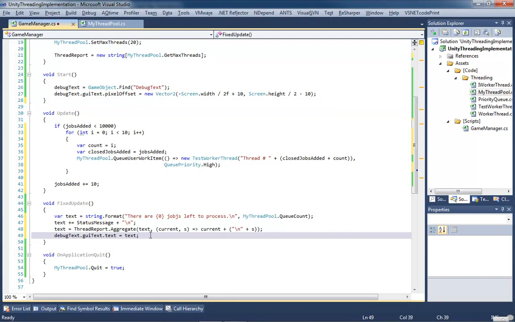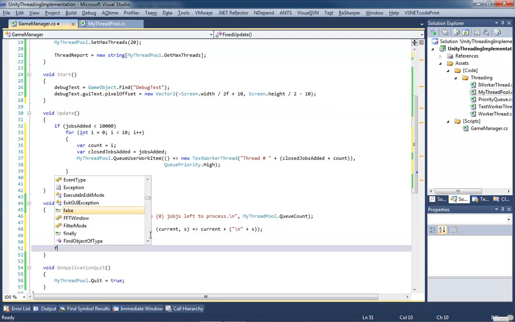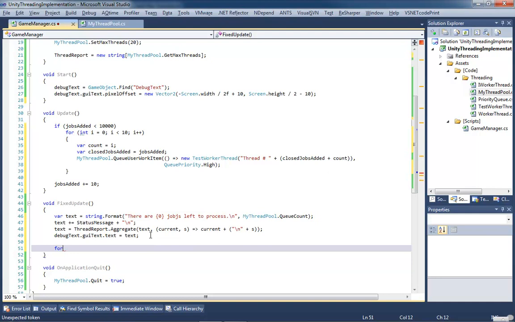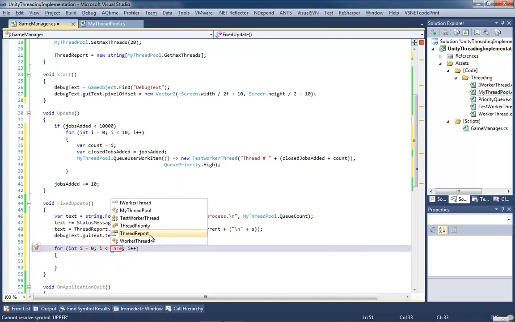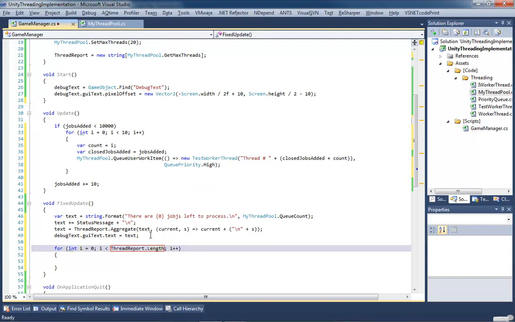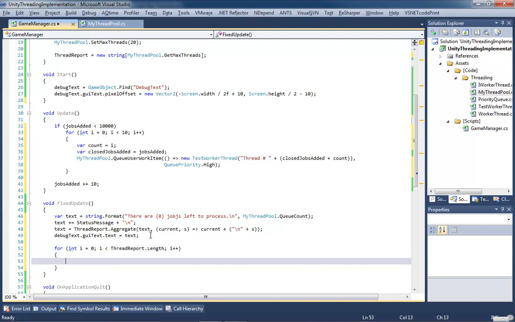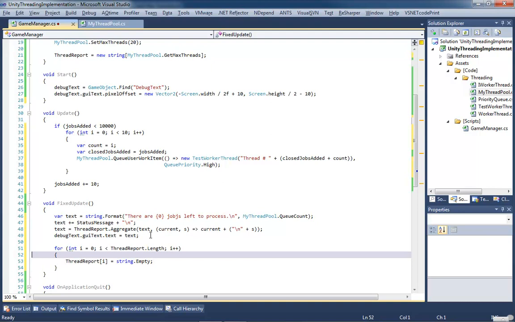Then come back down here. Now we're going to need a loop. So for i equals thread report dot length, and then we're going to go ahead and reset thread report element i equal to string dot empty. Now the reason I'm doing this will become a little bit more apparent in a sec.